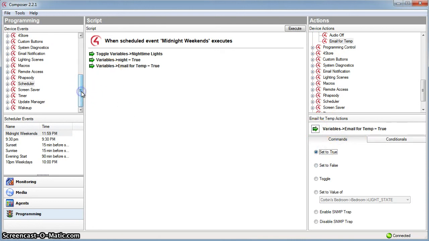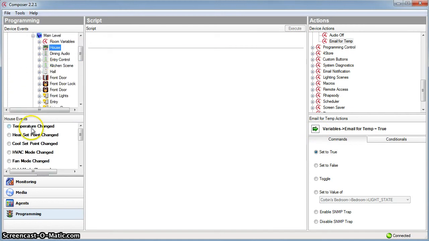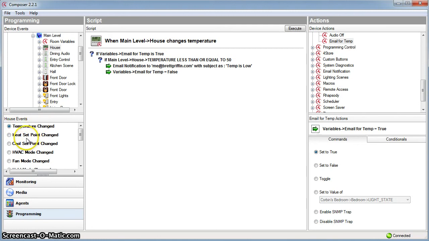So to recap, what we've done is we created an event based on the thermostat temperature, that the temperature has changed. You could also do any other triggers, but we're doing the temperature has changed. The variable is true, so I have not received an email today. The temperature is below 50 degrees in the house, and if it is, it's going to send me an email notification to me at Brett Griffin, where the subject is temp is low, and I'm going to set the variable to false, so I only get one email a day. So this will reset every day. I'll get one email as long as the temperature is below 50 degrees inside the house.